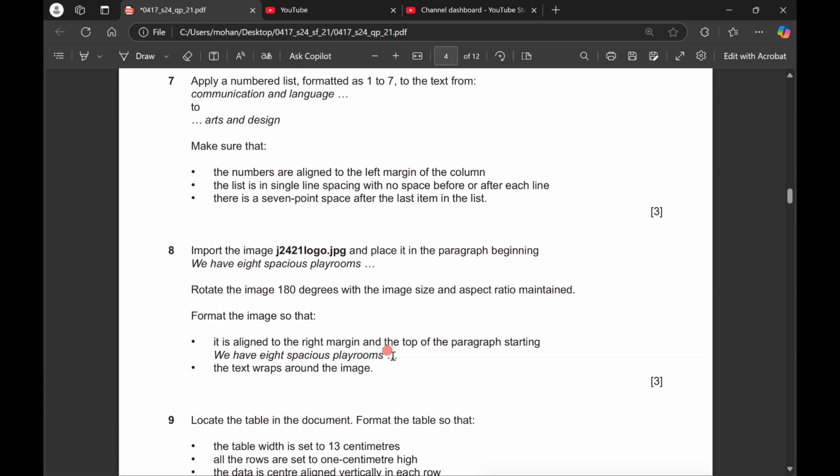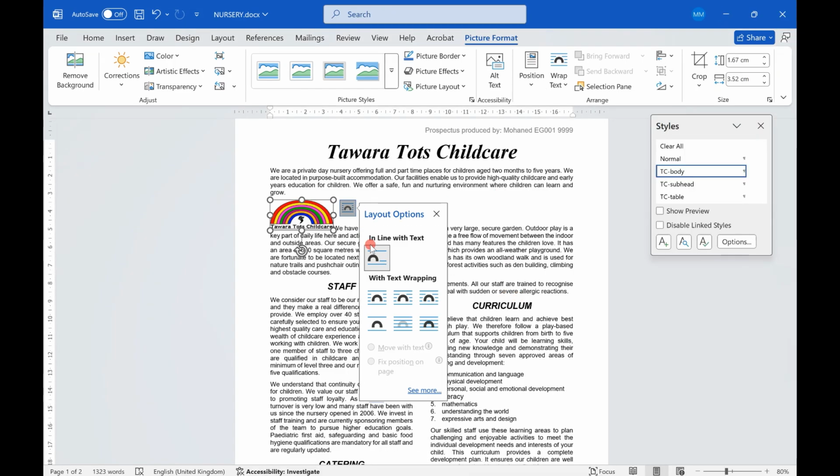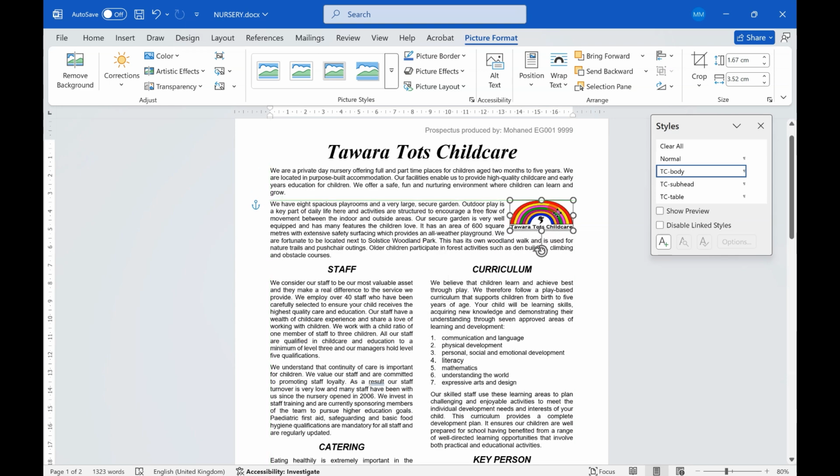And format it so that it's aligned to the right margin at the top of the paragraph "We have 8 spacious rooms." The text wraps around the image, so we need to wrap it and make it right aligned. I'll just click here, wrap it, and put it right. Can you see the green lines? Whenever you get the green line, that means it's at the top of the paragraph, and now it is right aligned, as you can see. And this is how your image should look.